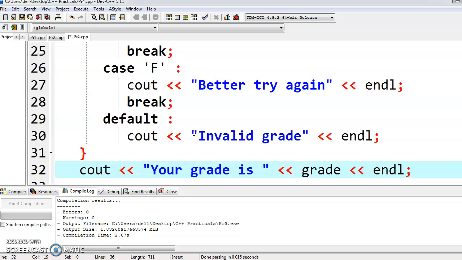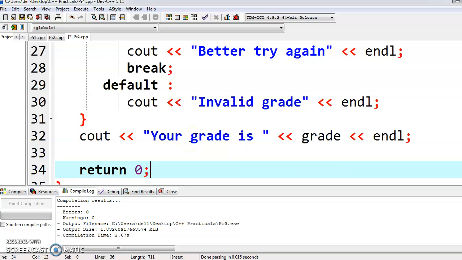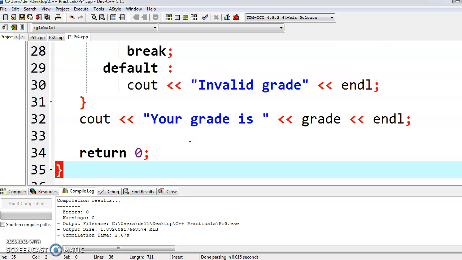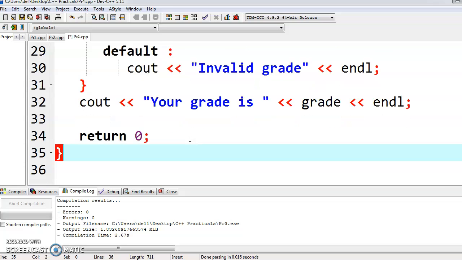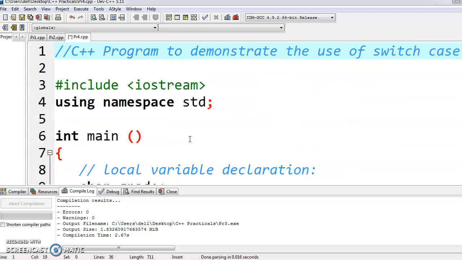And default means invalid grade. So each time it will display invalid grade whenever no option is available. So finally it displays the output grade on the screen. So cout, return 0, and end of the program. So this is the simple program to demonstrate the use of switch case.